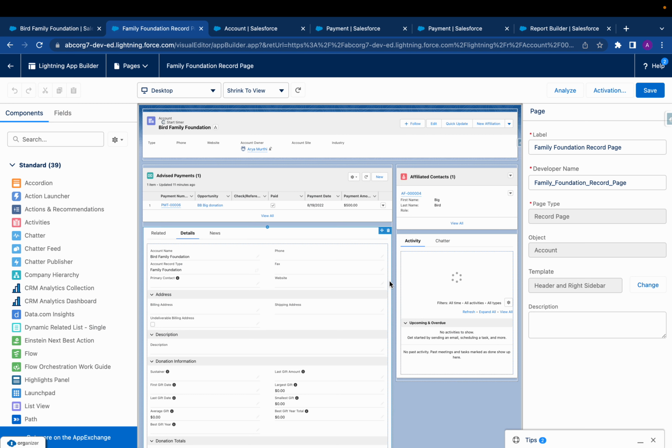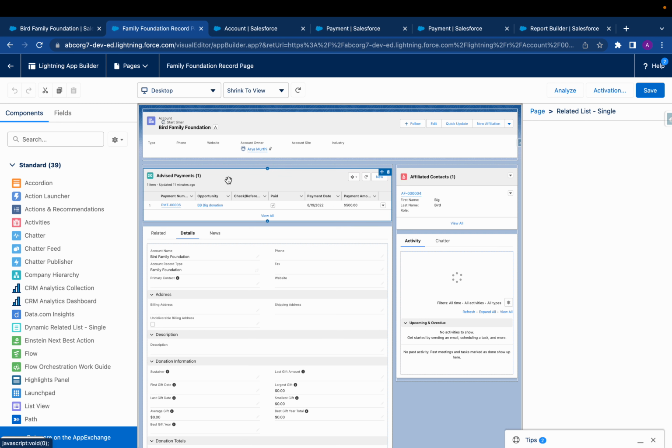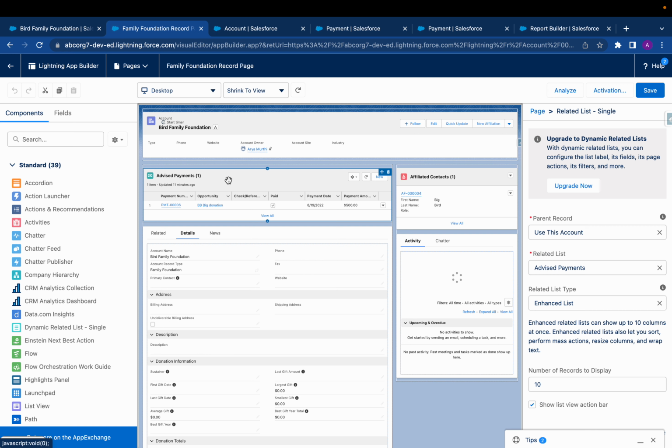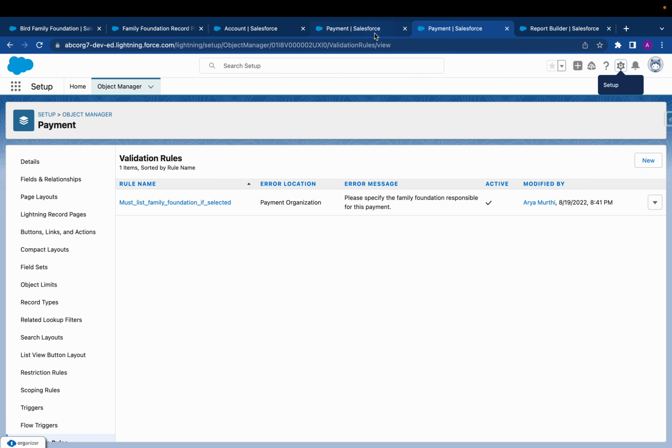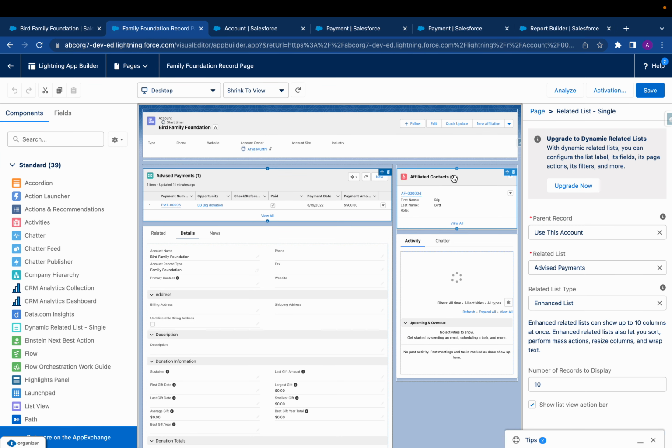On the Family Foundation record page, I've also added a related list so I can show advised payments as quickly as possible. Additionally, we have also added affiliated contacts here as well, so you can affiliate individuals with this foundation.